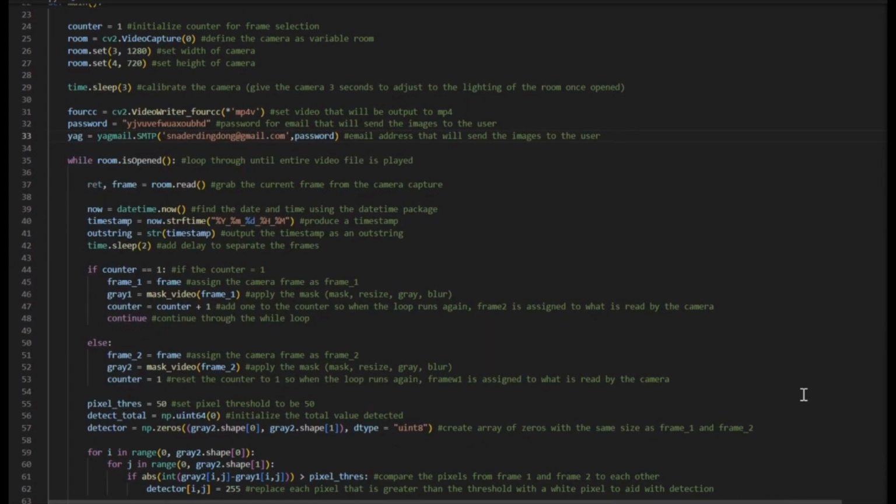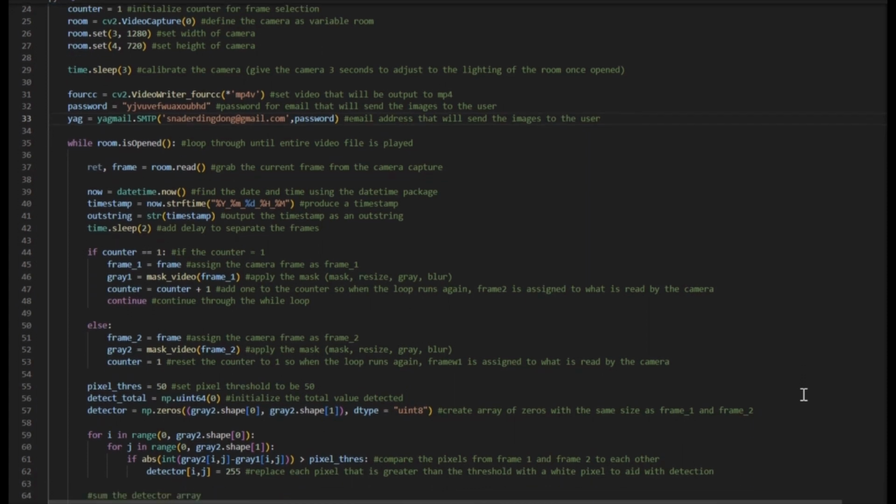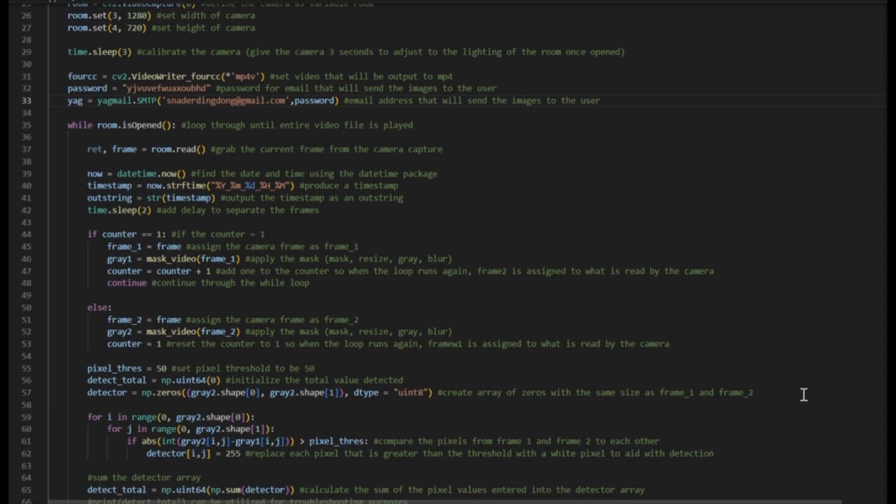Moving on to this big while loop at line 35, it's going to loop through until the entire video file is played. It's going to loop through forever in this case because we're using the camera and the camera is going to be open. But you could implement a video as well and then change some of the settings from camera to video. Moving forward, we're just going to grab the current frame of the camera.